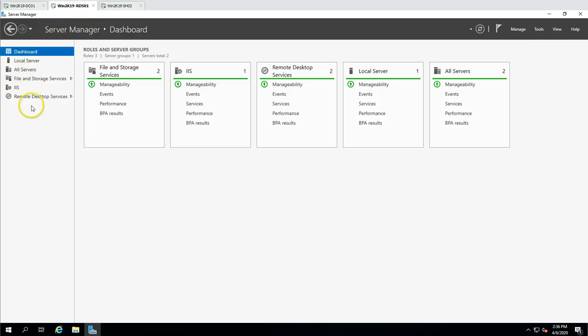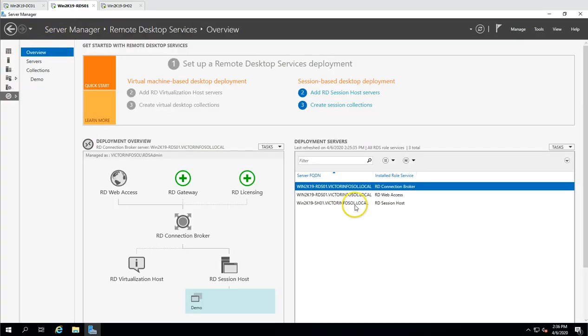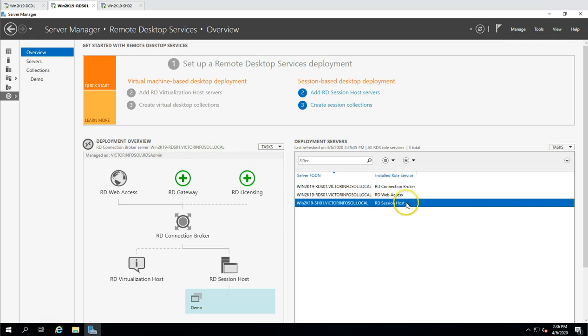So if I go to Remote Desktop Services, you can see I have installed my session host server role on Win2K19 SSG01, which is basically my terminal server. So basically users are getting logged into this session host server. So I'm going to install Office 365 on that particular machine.